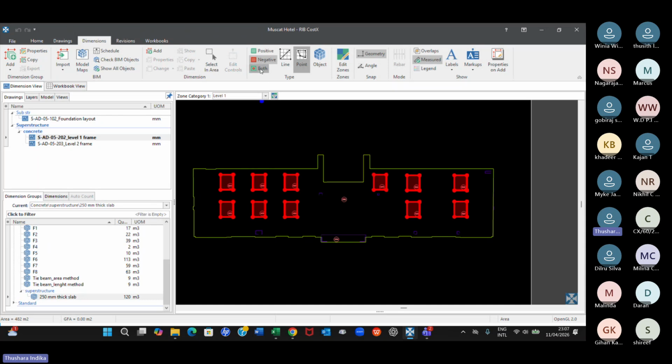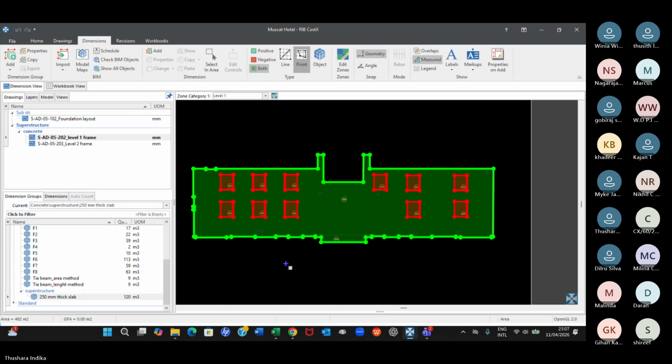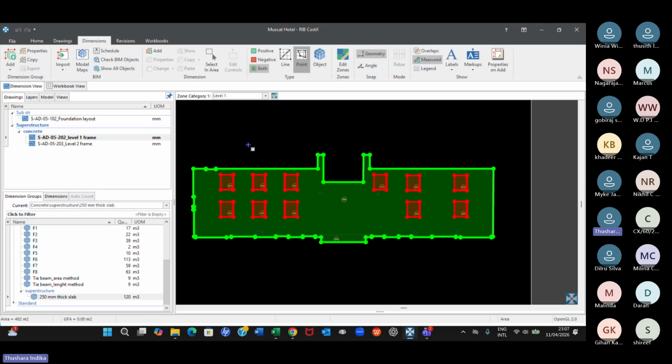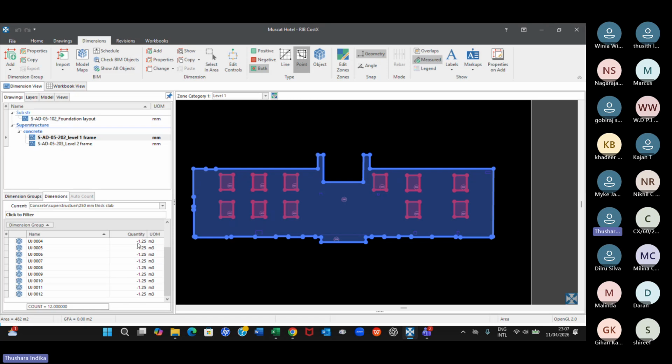Now if you want to see both, we can see how the positive dimension is green and negative dimensions are in red. And the red ones are the deducted ones. Right? When you see both, you can see both. If you want to see positive only, you can see positive. If you want to see negative only, you can see negative. If you want to see both, this is how it is. And if you go to dimensions now, you can see negative dimensions now.